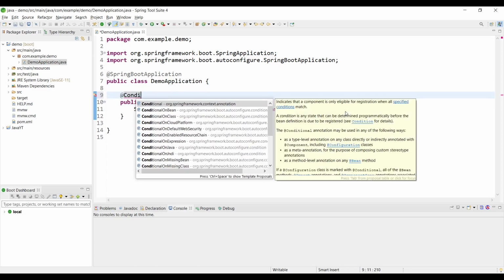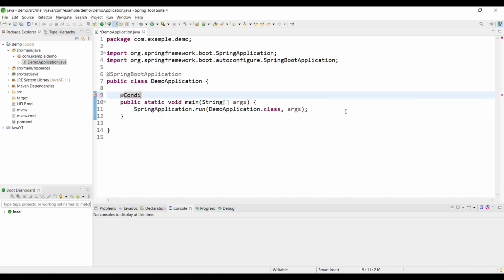This is used to specify whether this particular component or bean would be initialized based on some condition or not. So we're going to discuss everything: what is a bean, what are these conditions and what are these annotations in this video.